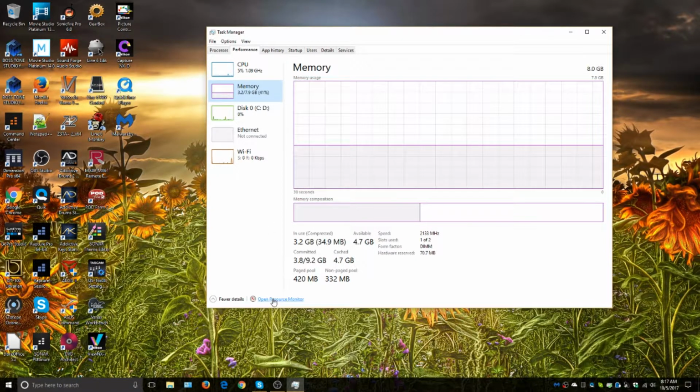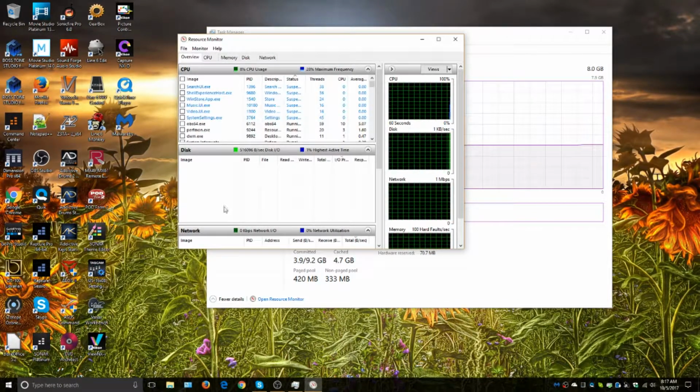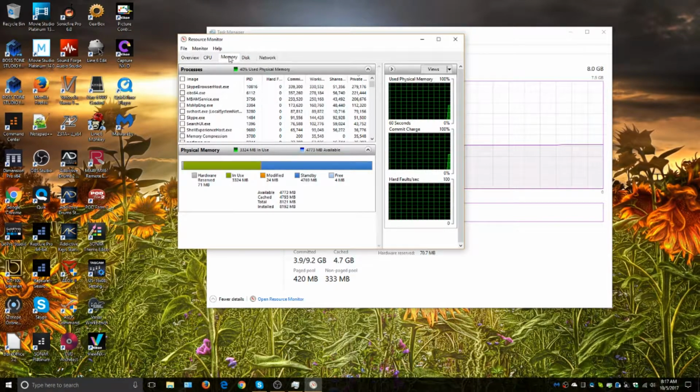Okay, so we go down to Open Resource Monitor. Click on that. And you can see here's our overview. But let's look at memory in a little bit more detail. Okay, so installed. This is the amount of memory we have installed. This is our total physical memory. This is the amount cached. This is the free memory. And this is the cached memory available to use. And this is the available amount.